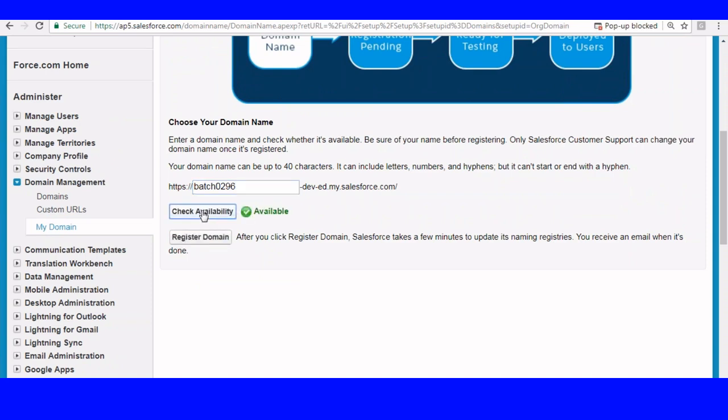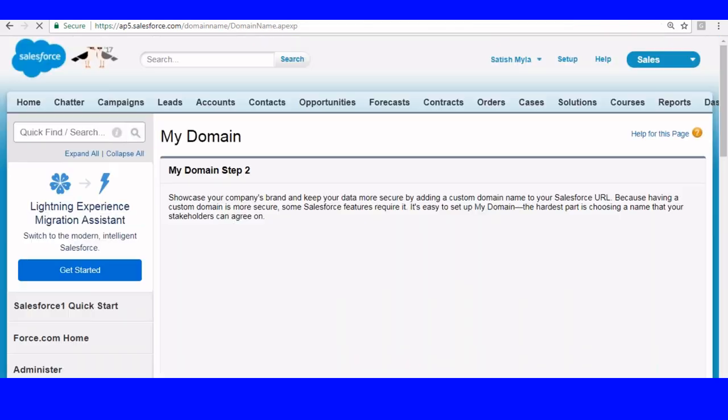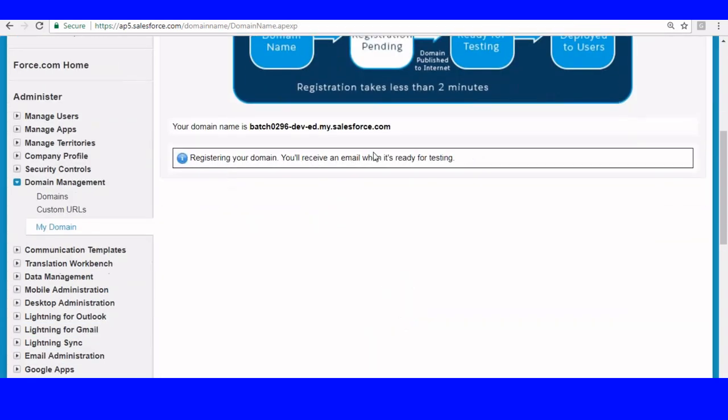Check the availability. It is available. Enter the domain name. Register the domain. When you register the domain name, it takes 5 to 10 minutes to activate. Let us wait. Once it is activated, what is my URL? This is the URL. Instead of login.salesforce.com, my URL will be batch0296. You can use login.salesforce.com or you can use this URL.